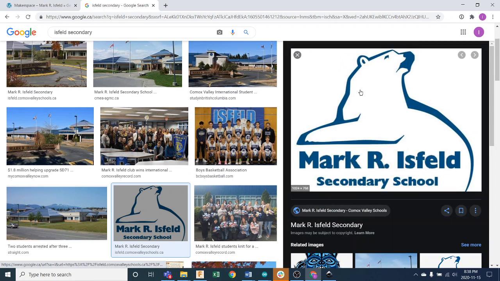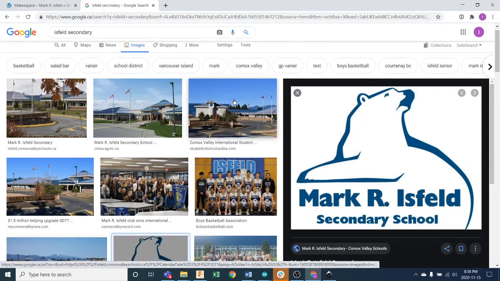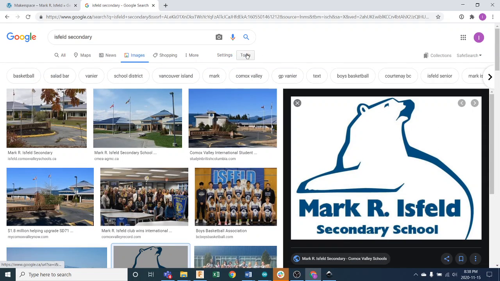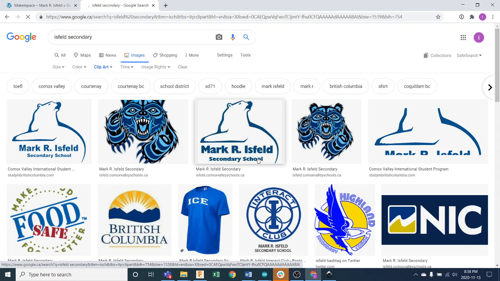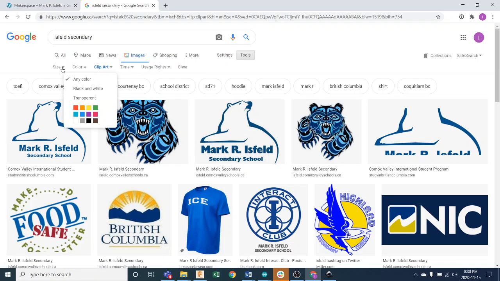What if I wanted to find some more simple images like this? All you have to do is go up here under Tools and go to Type and select Clip Art, and that should really narrow things down to simpler. And then you can also go up here and, well, you can do black and white, or you can increase, large and small for sizes, but that's what we're looking for, is simple.